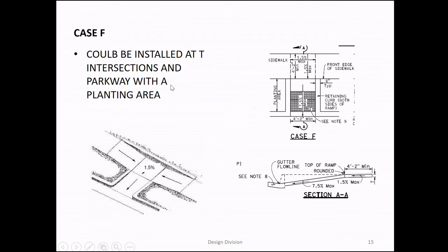So case F is for T intersections, and we have to be careful on this one because the Caltrans standard plans don't show a depression here. So if your parkway width is narrow, you're going to have to depress this case F back here, and you're going to have to have a transition up and down. On your callout on your plans, you're going to have to call it case F modified, and you might want to have a detail showing what the modification is.